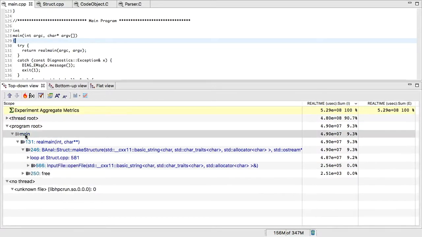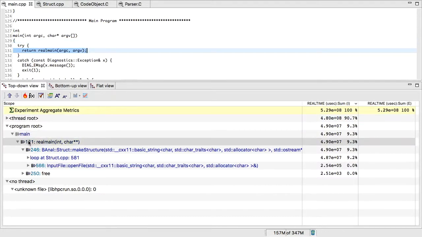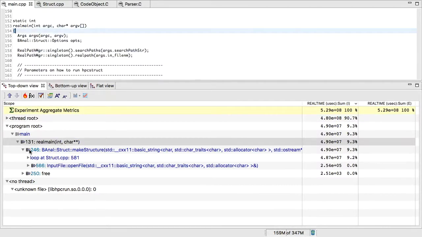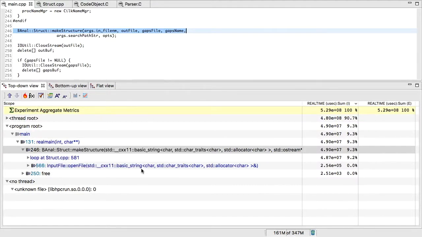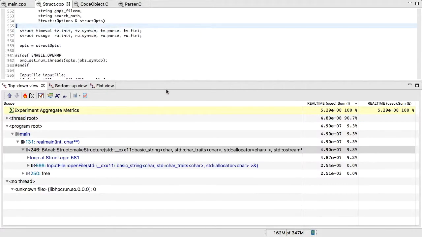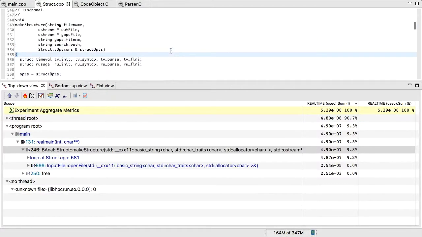Okay, so main, and here is main up here. Main calls real main inside of a catch block or something. Here's the definition of real main. Real main calls make structure, which is the entire program. So this is where it calls make structure. Here's where make structure actually is. This is the beginning of the make structure program.